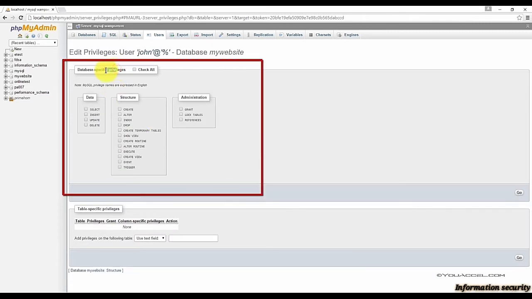In the first section on this page, we can assign database-specific privileges. Any privileges you assign here will be applicable to all tables inside the specified database. In this case, the My Website database.